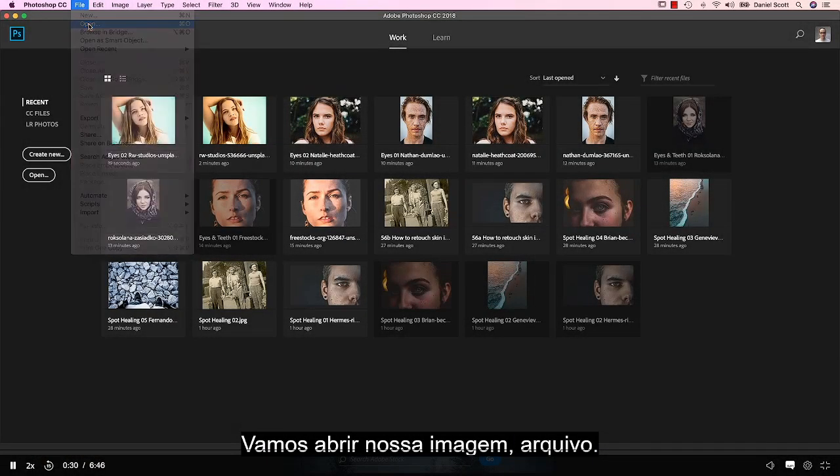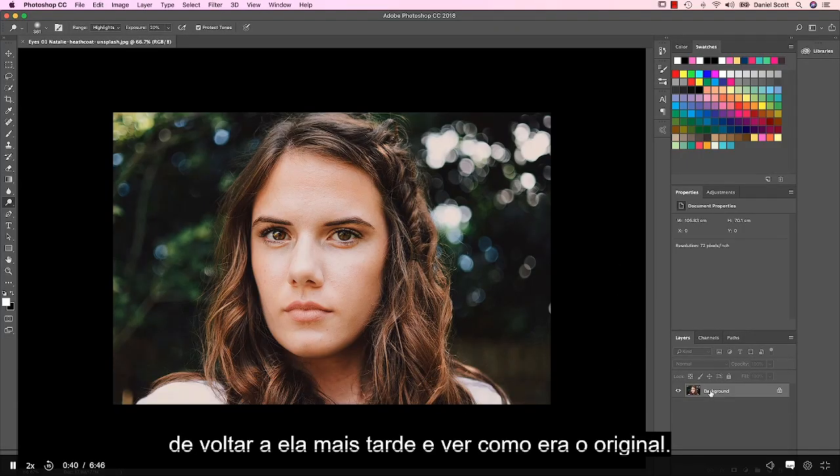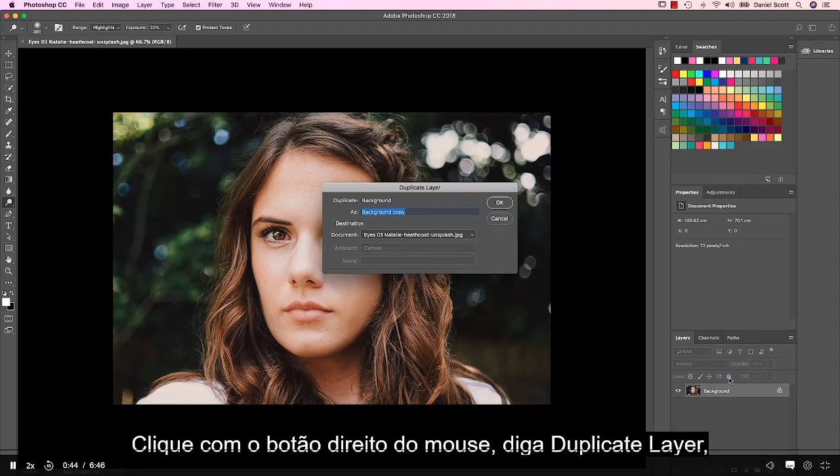Let's open up our image. Let's go to File, let's go to Open. And in your retouching file, we're going to use Eyes 01. First thing to do is we need to duplicate this layer because we want to be able to go back to it later on and see what the original looked like. So right click it, say duplicate layer, I'm going to call this one retouch.